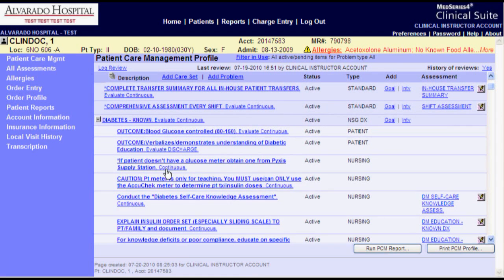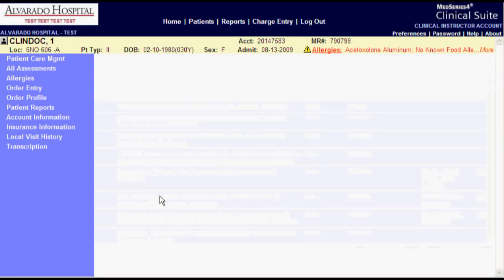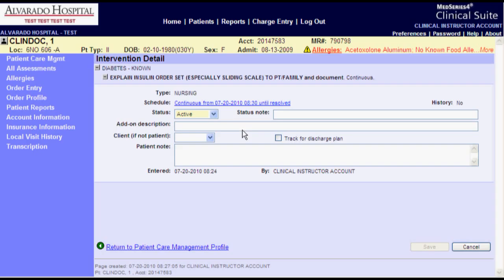Let's briefly take a look at some of the outcomes and interventions associated with some of our care sets, in particular our core measures. As we scroll down, beginning with diabetes, we can see that the interventions are very similar to most interventions that you're currently providing for your diabetic patients. For example, reviewing of the insulin order set. Recall that you can individualize this particular intervention by clicking on the intervention, opening the field, and specifying individual physician orders or nursing care interventions for that patient.